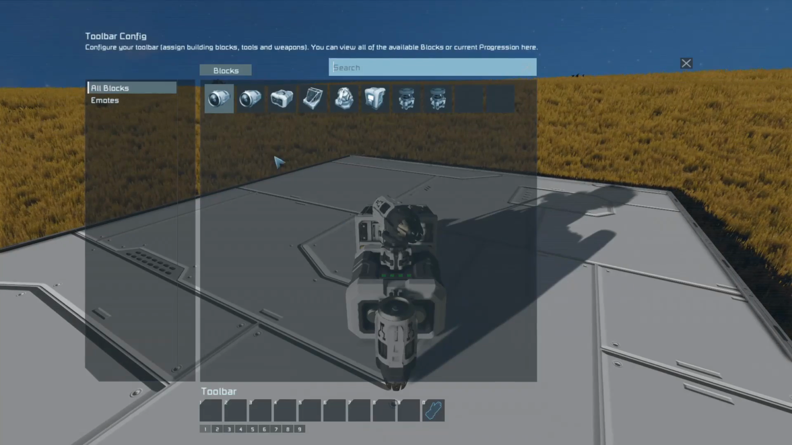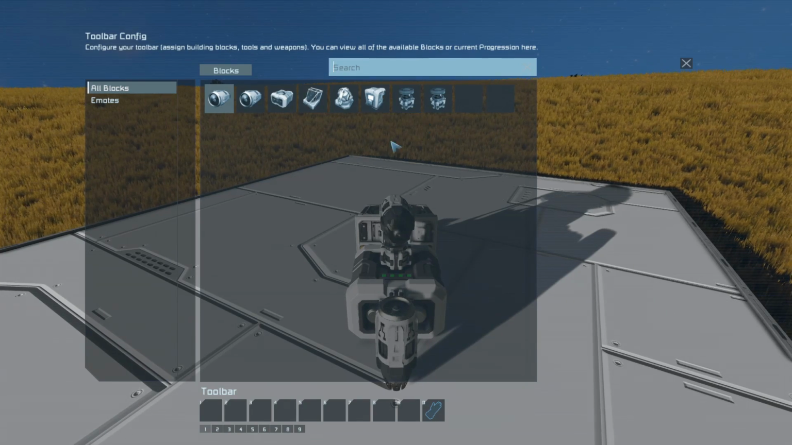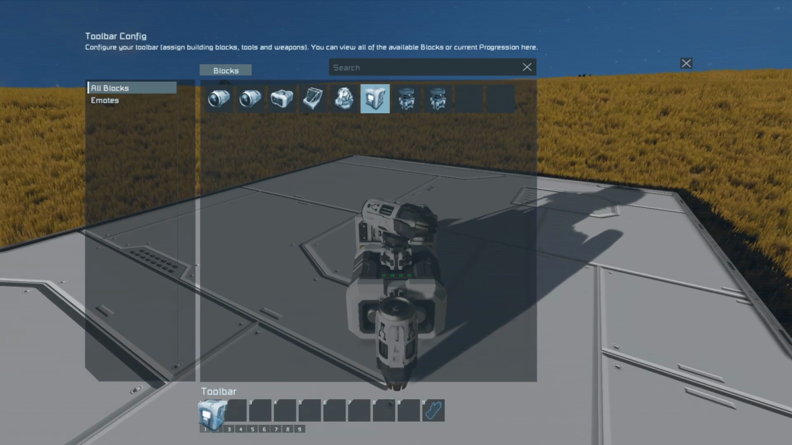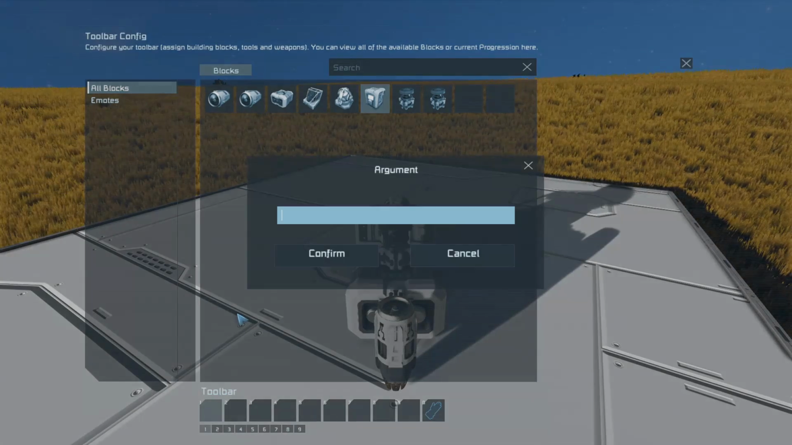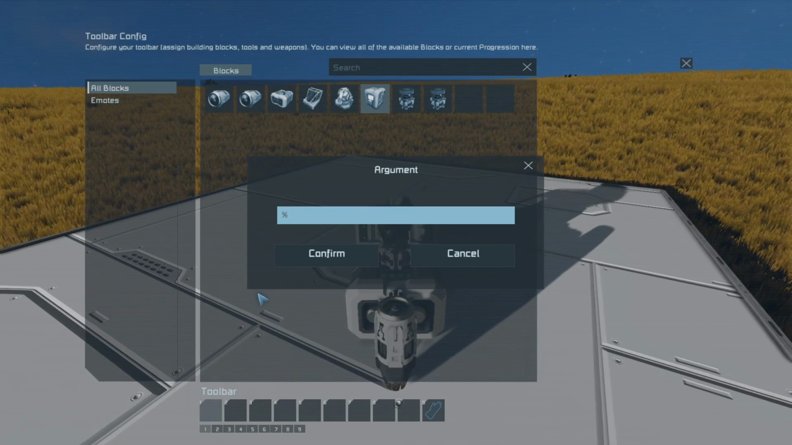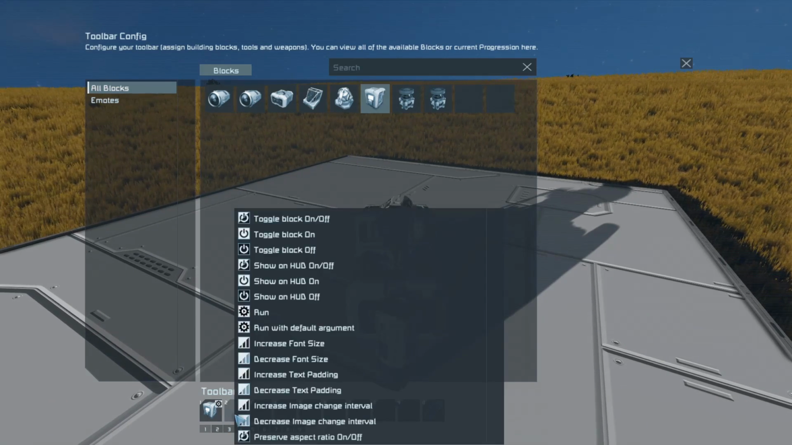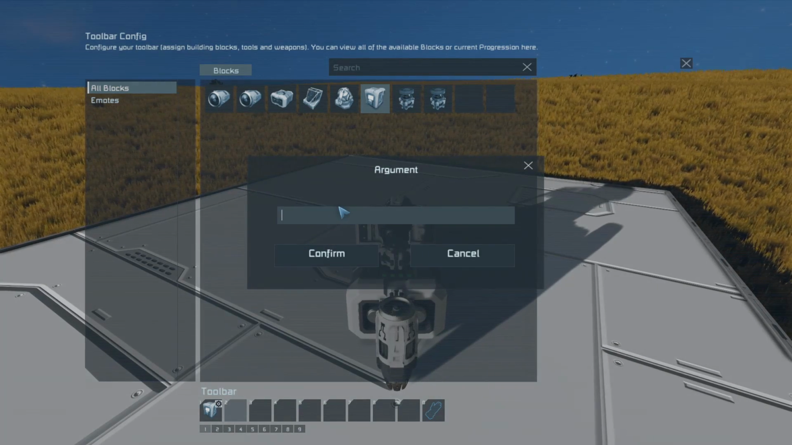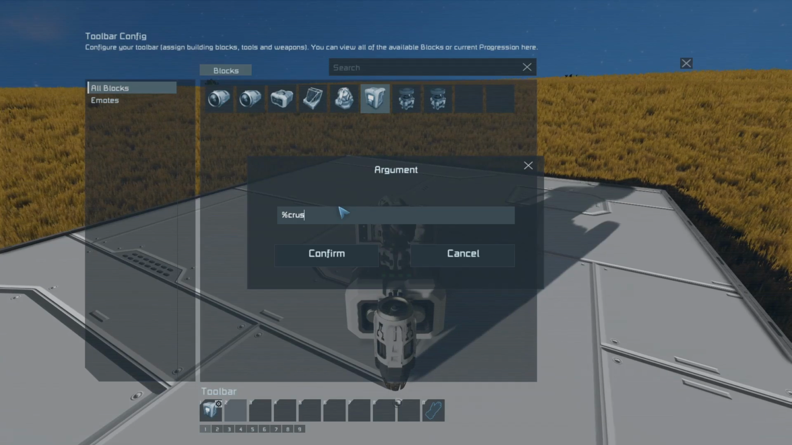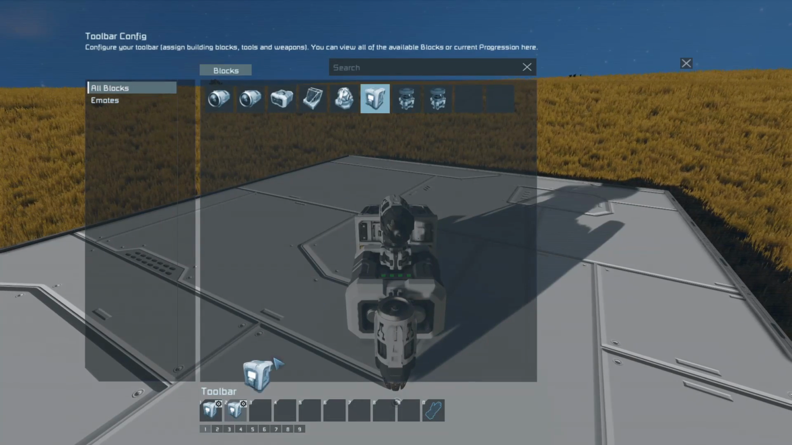So we're going to go into the group and pop into our programming block, and I'll put it here. And we're going to hit run, jetpack. Okay, confirm. And I'm going to put in another one here, and we're going to do Cruise, and then the third one, which will be Standby.